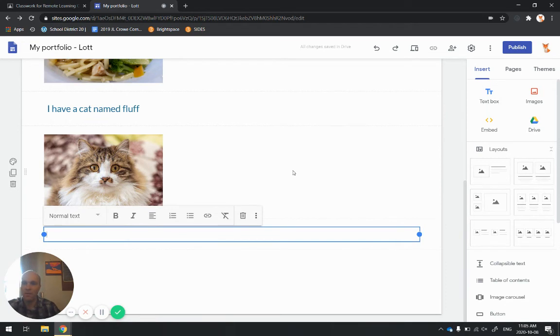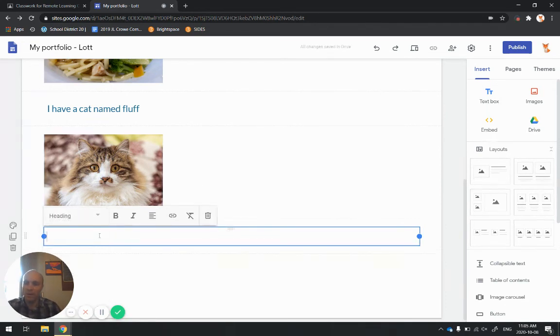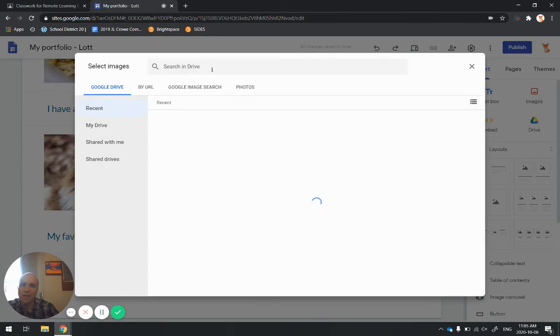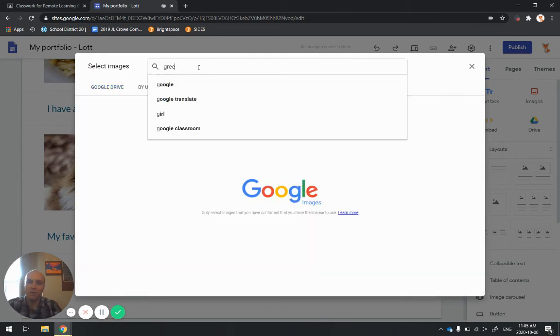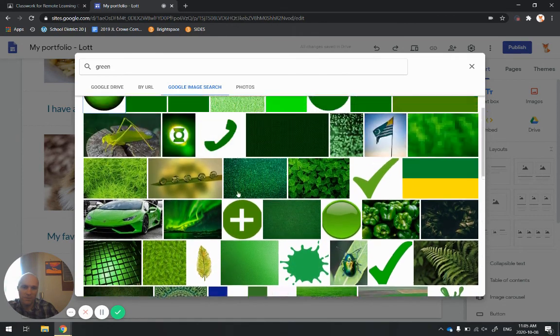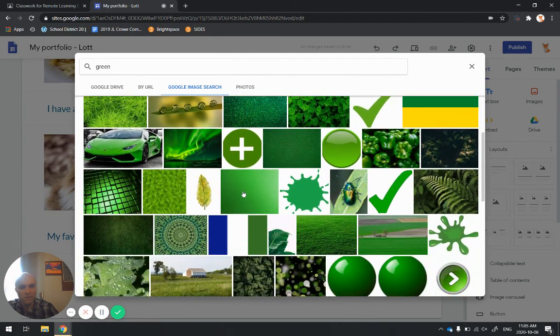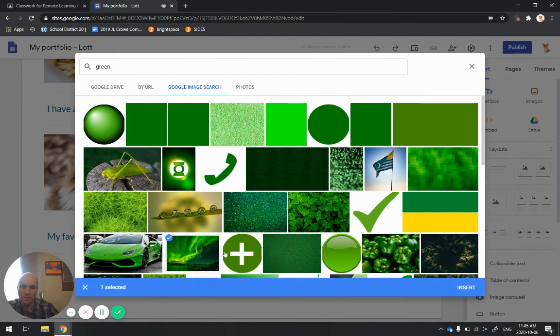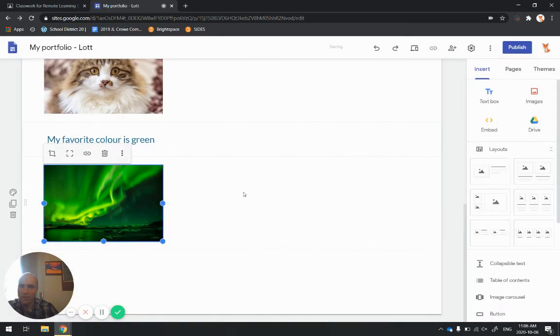Okay, and we'll do one more. So we'll put in a text box. We'll change normal text to heading. And my favorite color is green. Oops. There we go. And down below here, I'm just going to click on images. I'm going to click select. And I'm just going to type in green. There we go. Actually, I could put in a lot of different greens here. So I'm going to choose maybe this one. It's kind of a cool picture for something that's green. Okay, so there we go.